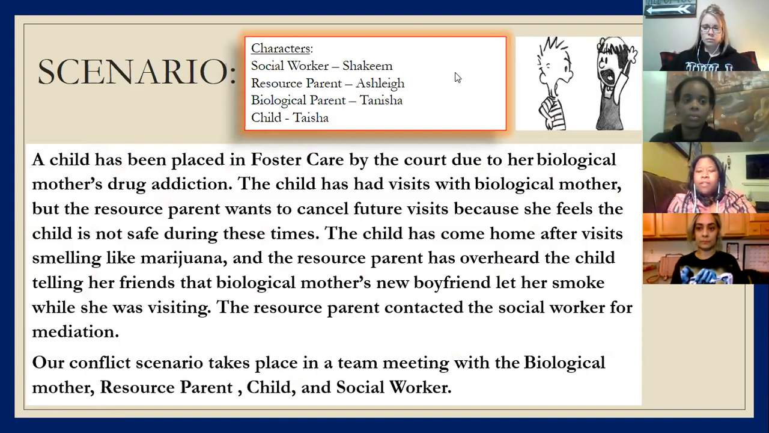Good evening, everyone. This is Ms. Brown. Both of you have seen me before. Taisha, I know you've seen me visit you. We're here tonight because of a concern for Taisha's safety. So tonight we're going to do a mediation meeting just to clear the air, find out what's going on, and see how we can come to a resolution by the end of this meeting. Okay? Okay. All right.